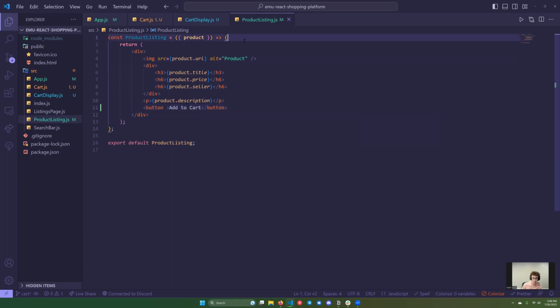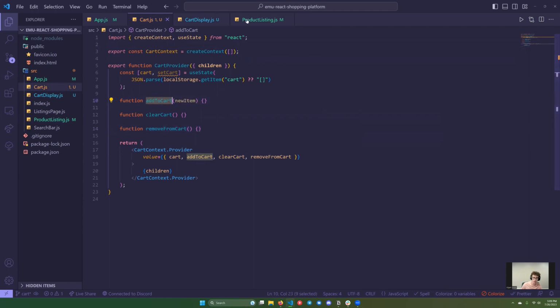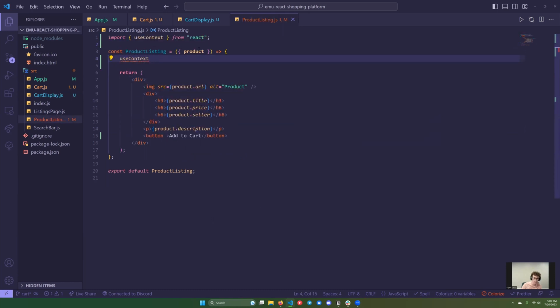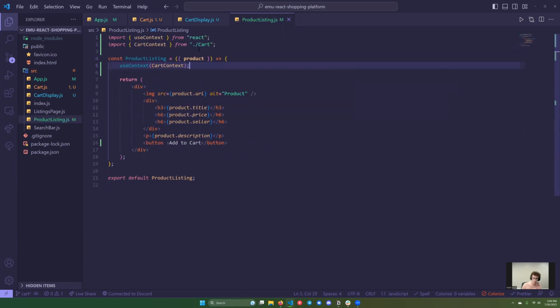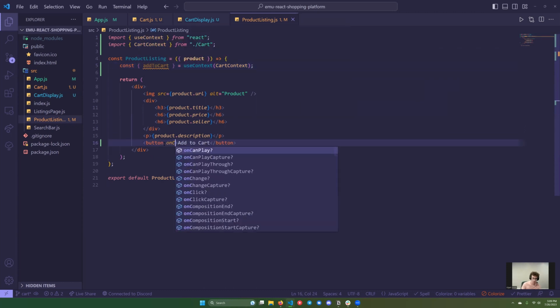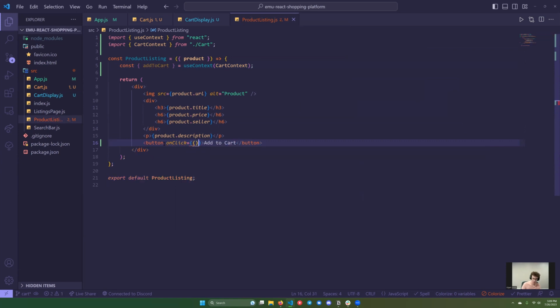And we need a way to get to that add to cart function. And because this is also a child of our tree, we can grab it from the context. Use context, cart context. And we're going to grab the add to cart function. On click, add to cart with our specific product.